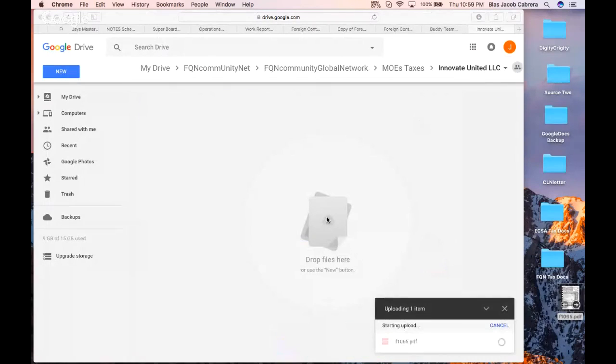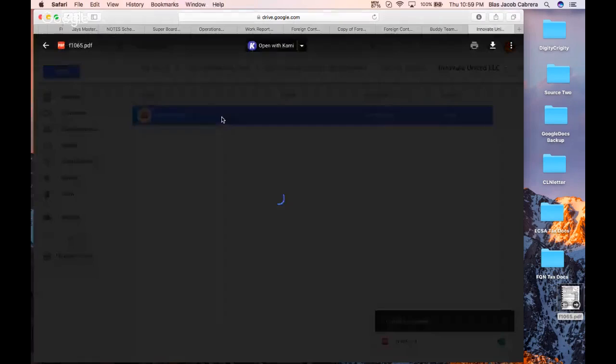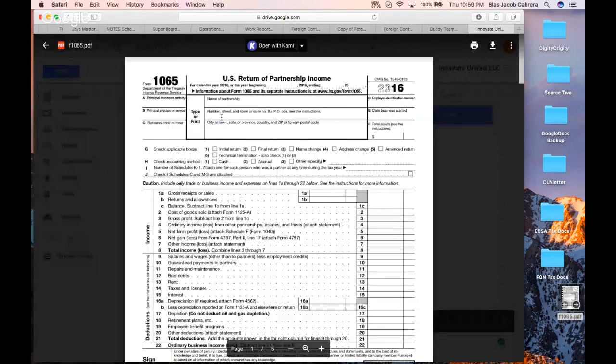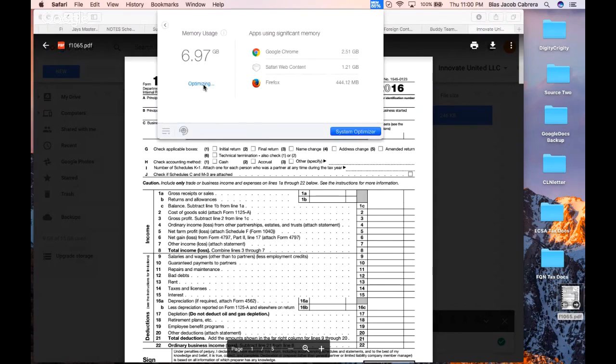We're going to go ahead and upload the tax document. So this is a 1065. A 1065 is the U.S. return for partnership income, right? Are there any questions on why we have this tax document and what it means? Okay, no questions. Cool. So everybody seems to understand that.